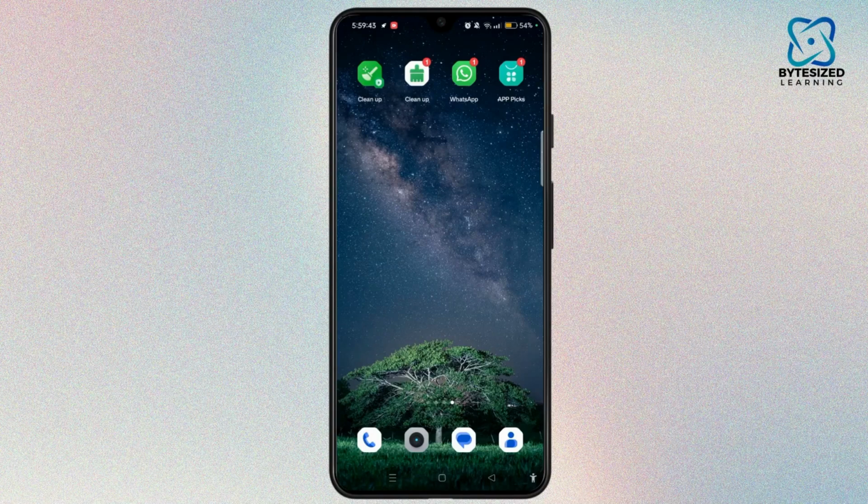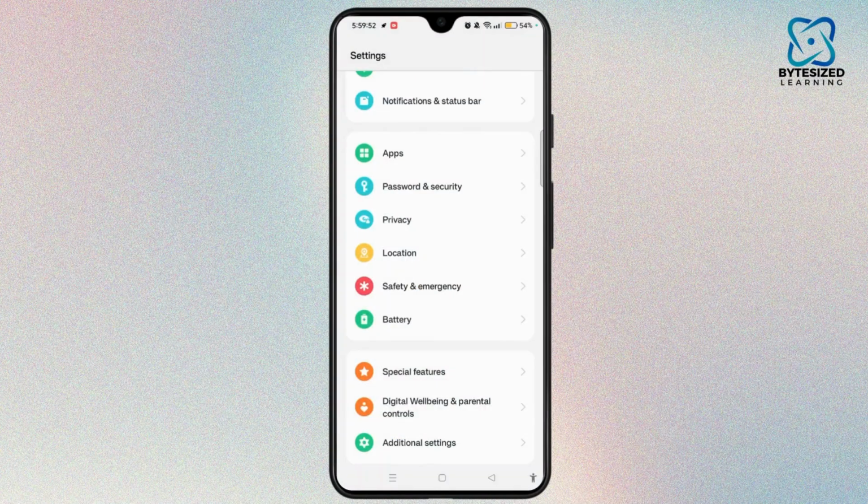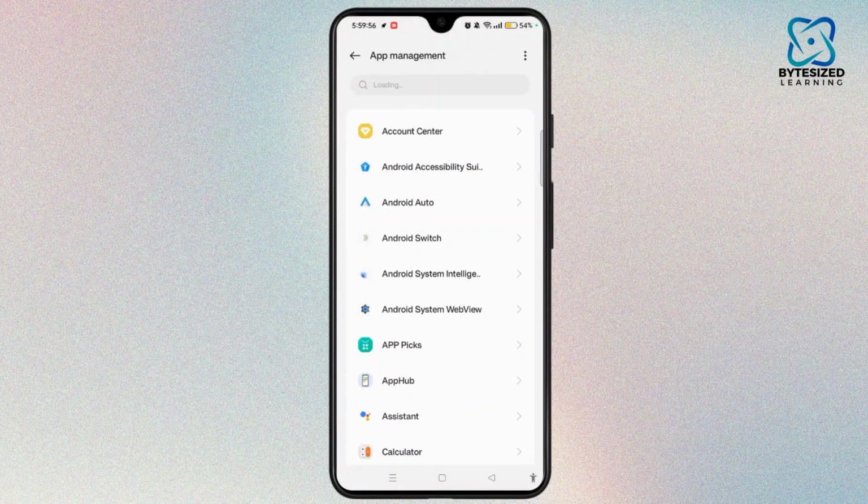The next step you can follow is to simply uninstall unnecessary applications. For that, you need to head towards Settings. Choose Apps. Select App management and find the application which is unnecessary for you.